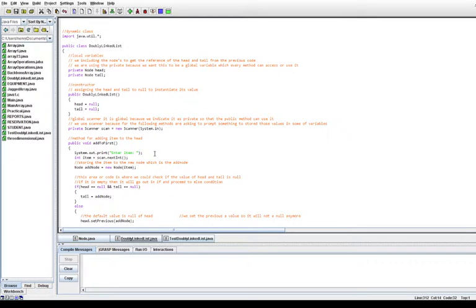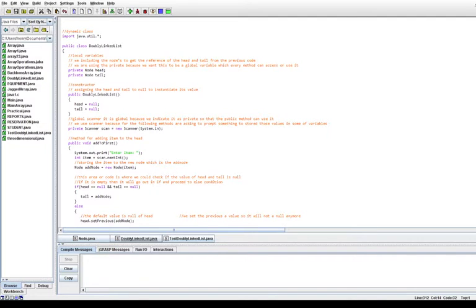This is the constructor, the public DoublyLinkedList. It assigns the head and tail to null to instantiate their values. This is where we call the local variables. Before we start, we instantiate the head and tail to null. Next, we program that private scan equals new Scanner System.in.